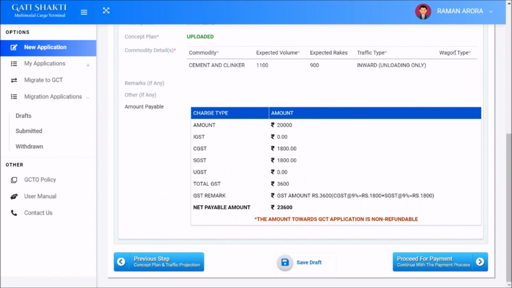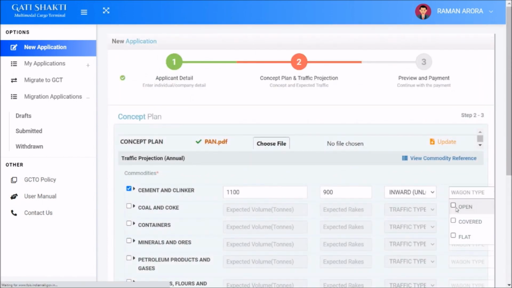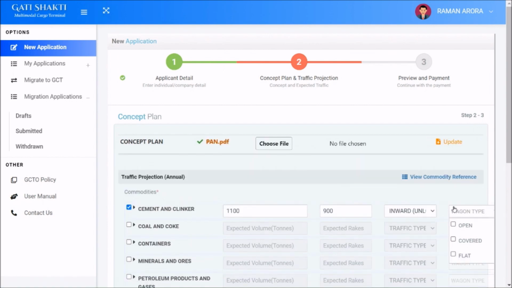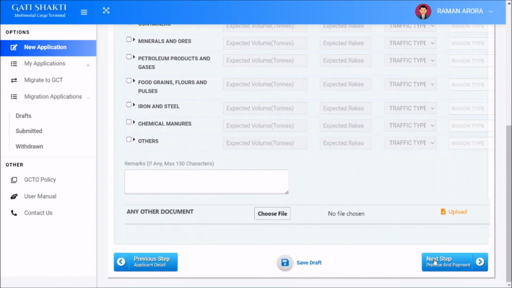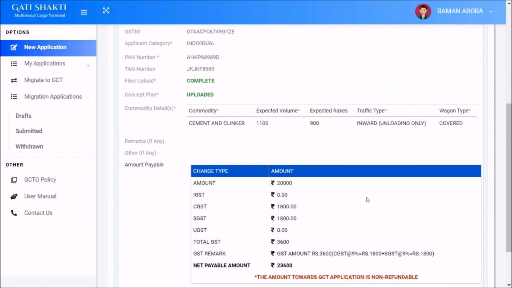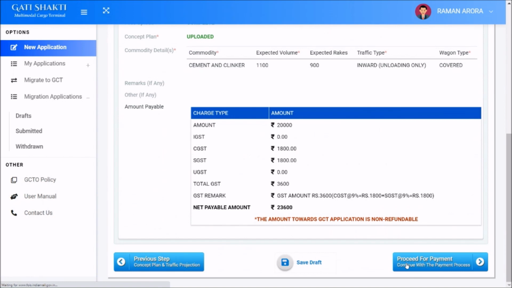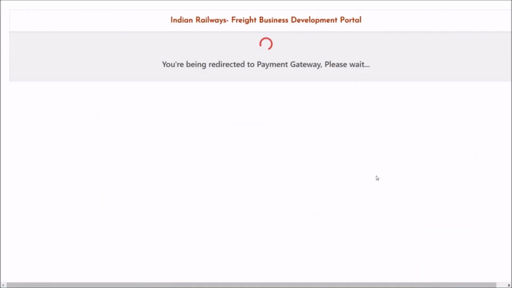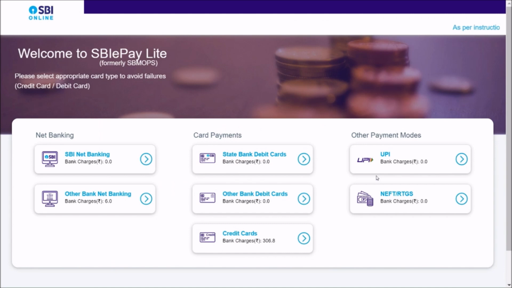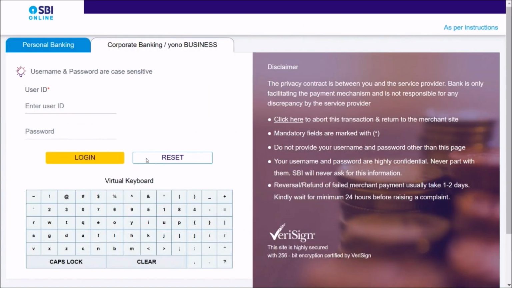You have missed something, you have missed the wagon type part. Go back to the previous stage, mention the wagon type, it's covered. That's it. And next step. Now you will be redirected to the SBI payment gateway. You can make the payment through any of the preferred modes. So once you log in to your net banking or your credit card, your payment is done.